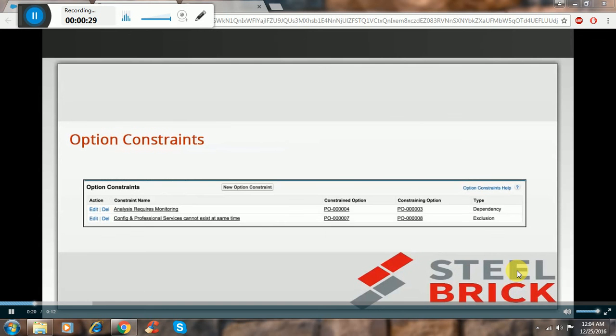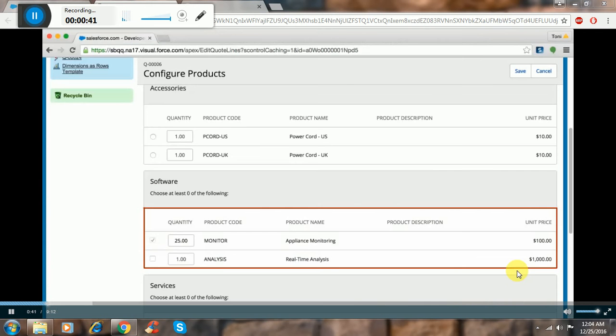Let's review option constraints quickly. Constraints are placed on products defined in the options related list. They control which options may or may not be purchased together. I've headed straight into a quote because I would like to show you an example of an option constraint that we will go ahead and create.